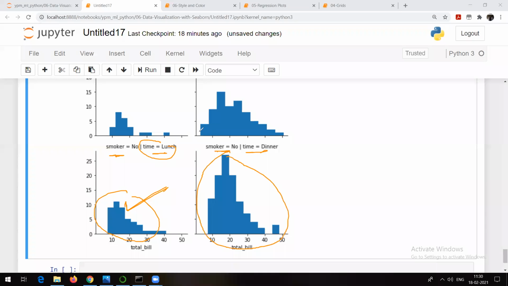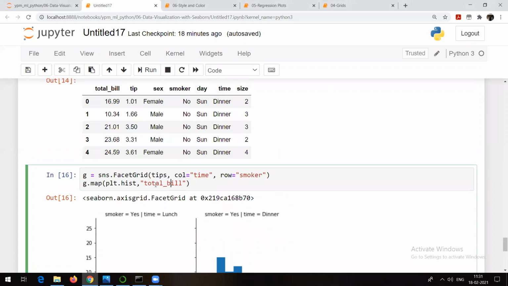But as compared to smokers, the range of their total bill is somewhat lower, but not that much. They also prefer dinner time. So we can notice that whether it's a smoker or non-smoker, both of them prefer dinner time as compared to lunch time. Like this, instead of total bill, the same thing you can analyze for tips also. Who gives more tip, whether it's a smoker or non-smoker? At what time do they prefer giving more tips, dinner time or lunch time?